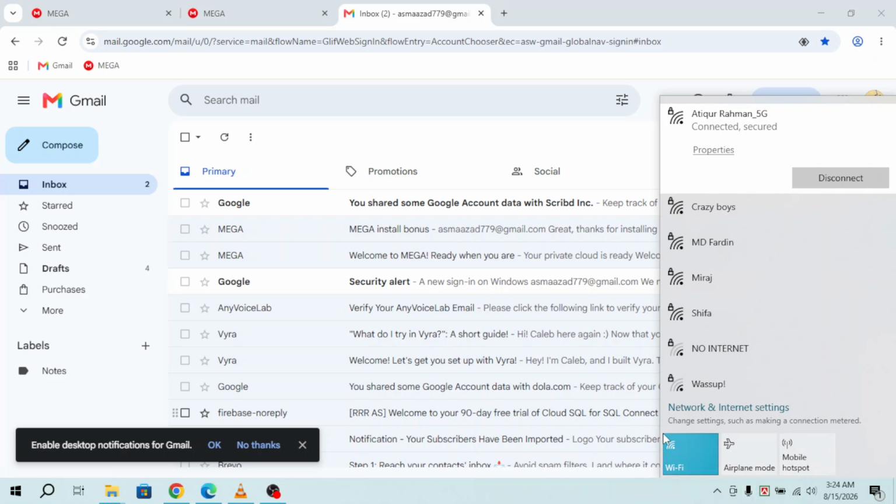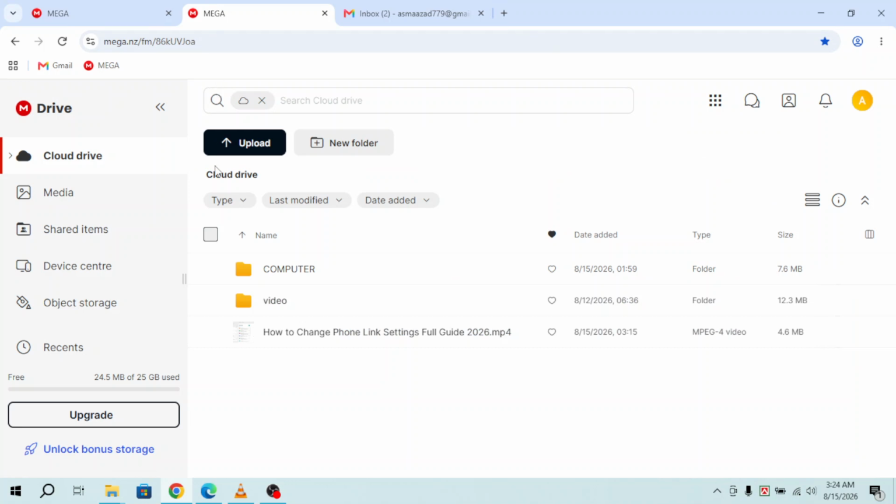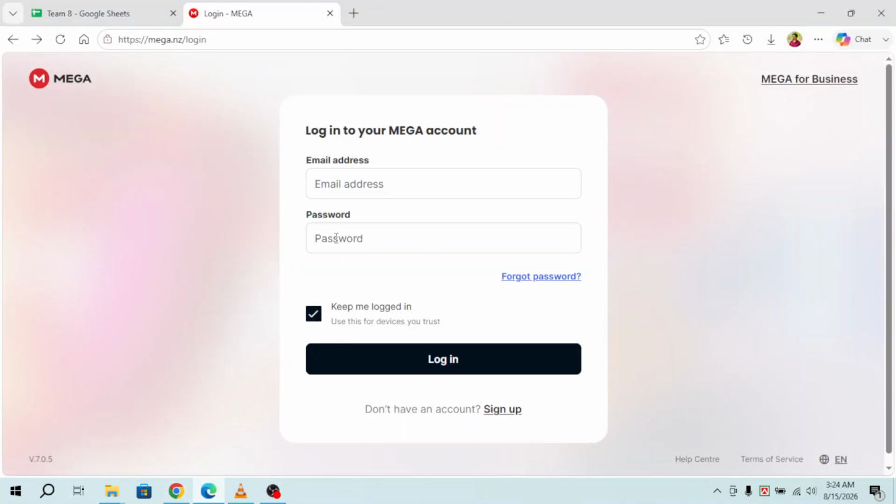Now check whether you're still signed into your Mega account. Open the Mega app and look for your account information or login status. If the session has expired, sign in again using your Mega credentials. Make sure you're using the correct account before checking your files.